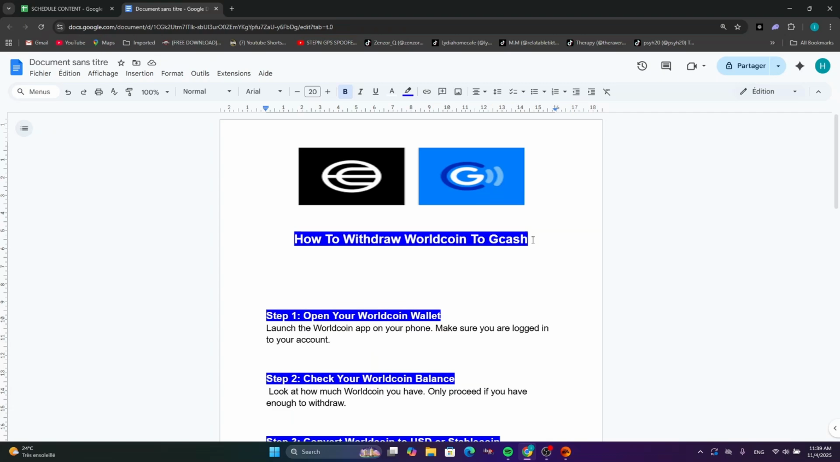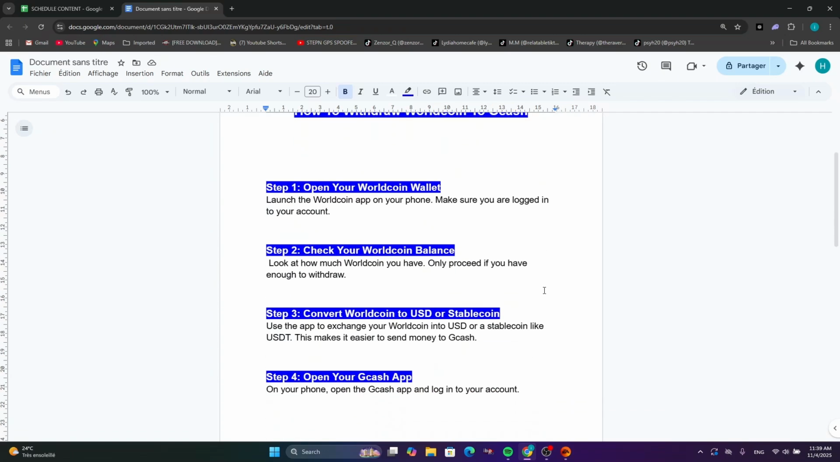How to withdraw Worldcoin to Gcash. Now open your Worldcoin wallet. So launch the Worldcoin app on your phone. Make sure you log into your account.